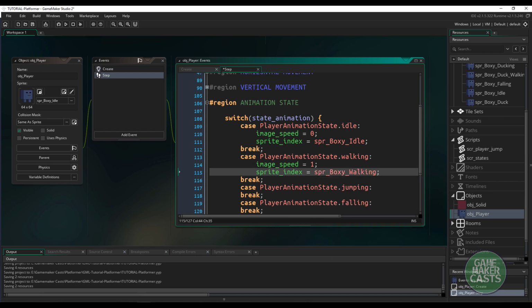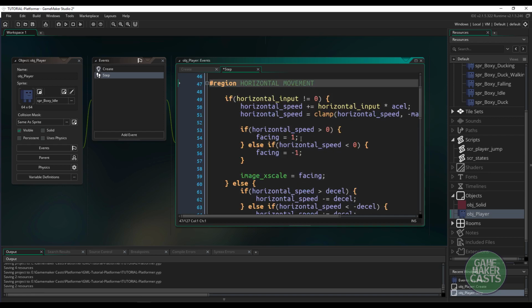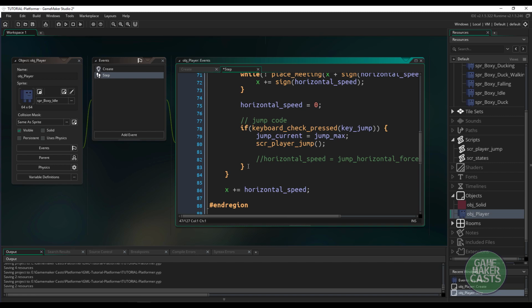So now that we have this, how do we go about changing the state between idle and walking? Let's take a look at our vertical movement here. Or sorry, not our vertical, our horizontal movement. Right here at the bottom, we add the horizontal speed to our X position.